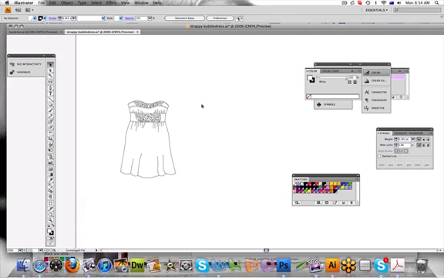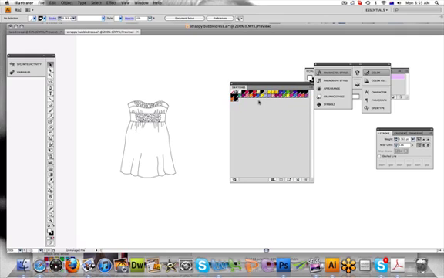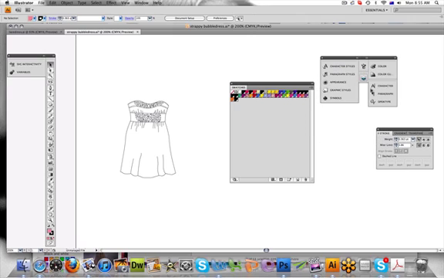There we go, jewel encrusted. So what we could do now is actually color the design. So we've got our swatches over here. We can also make our own swatches. I really love coral at the moment. It's quite a popular color for this summer.